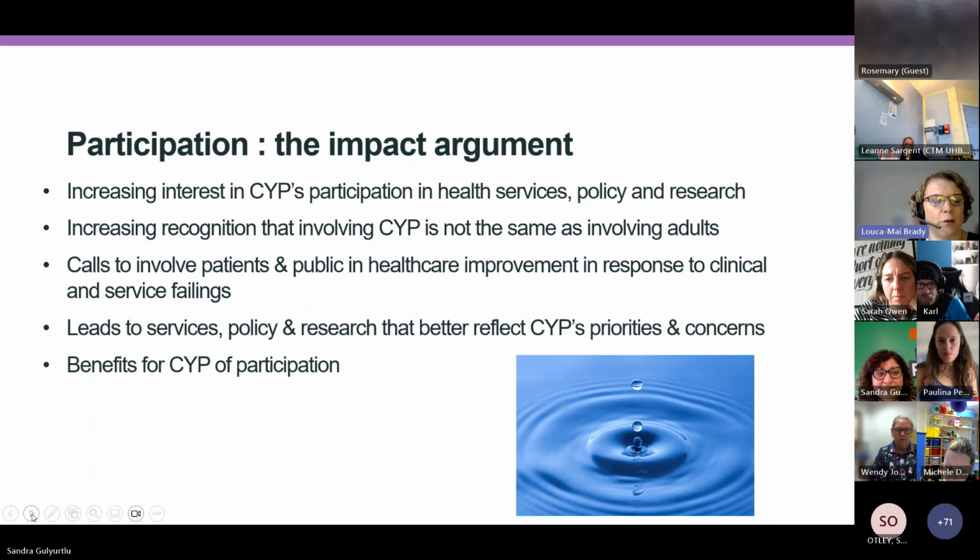But the two big arguments for why participation matters are impact, I think this is really important. I think those of us who work in this space find we spend quite a lot of time convincing people that this stuff matters. And I think that was even more the case during the COVID pandemic, where it became a nice thing to do if you've got time. But actually, children and young people's health, as you'll all be well aware, dropped down the agenda in terms of priorities.